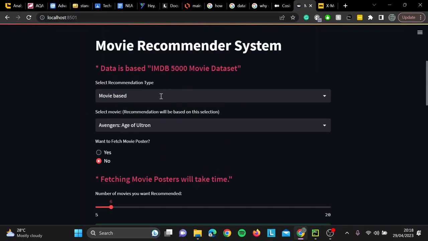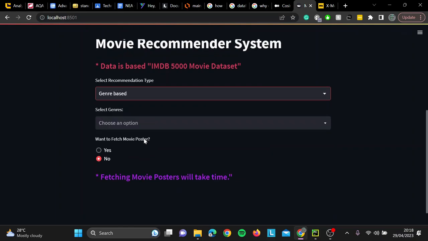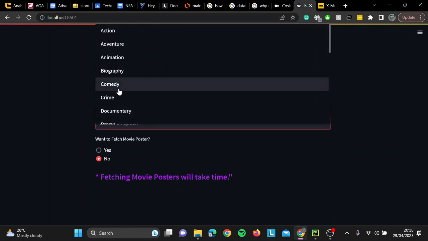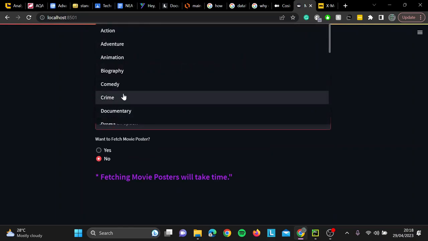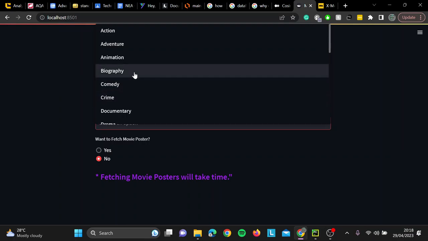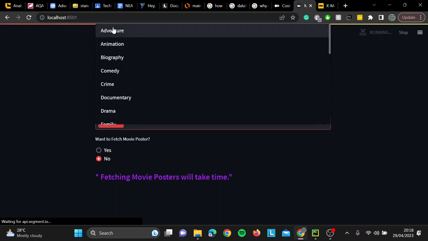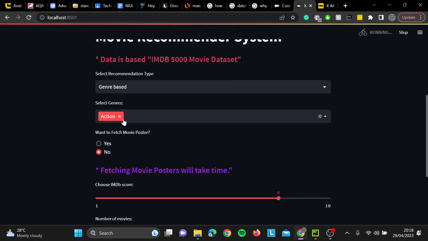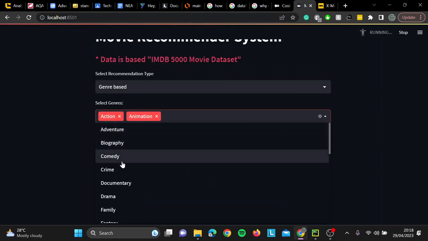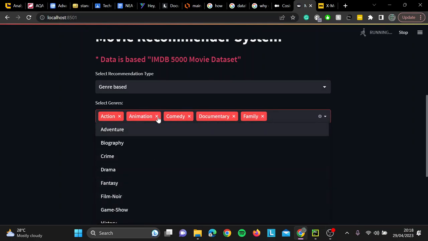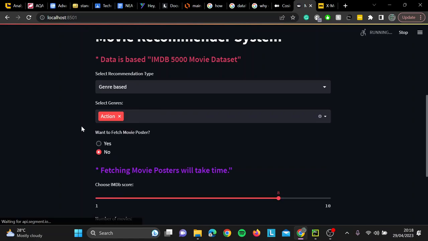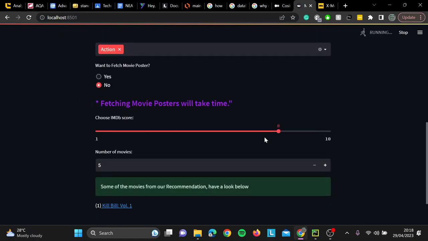Next will be, let's try genre based now. So now a user can select any specific genre which they enjoy, and this program should recommend them a bunch of movies which contain this genre. So say I put an action, obviously you can multi-select, so you can click on as many as you want. But say I put in just action, and I want to fetch movie posters.